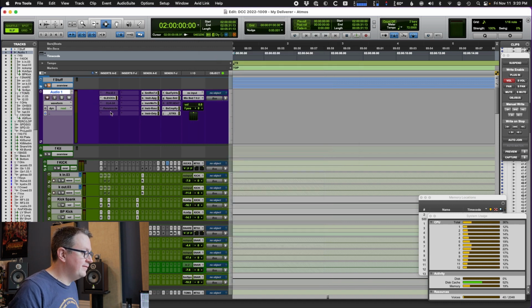Then I've got some other stuff on here. Sometimes I use the Pro Q3. Sometimes I use the CLA 3A as a compressor. Sometimes I use Renaissance Axe. All that stuff is there. It's all ready to go.